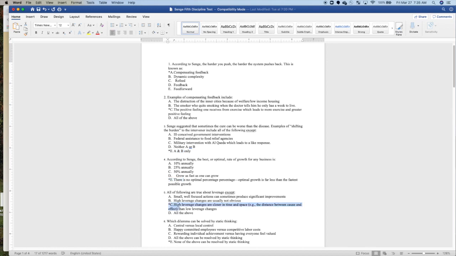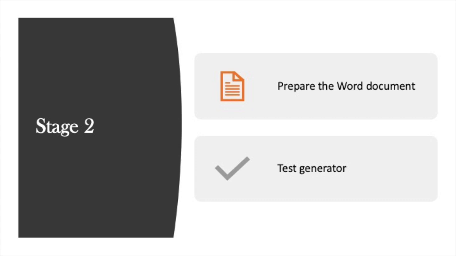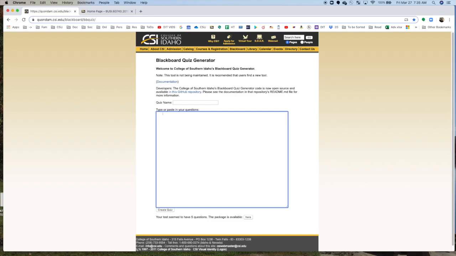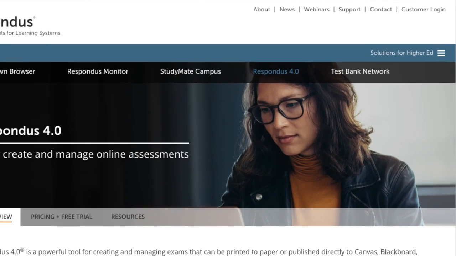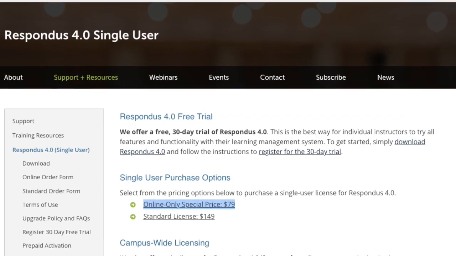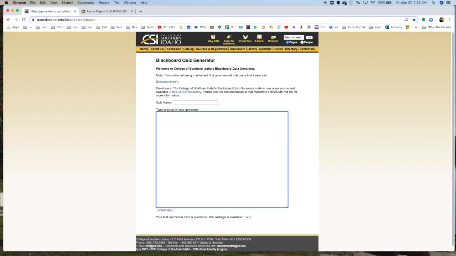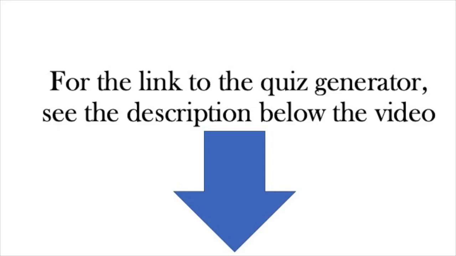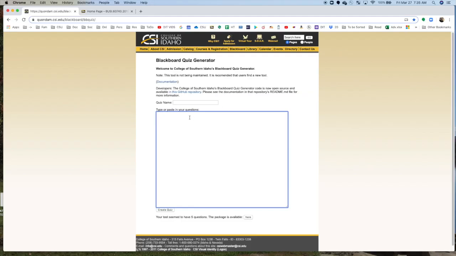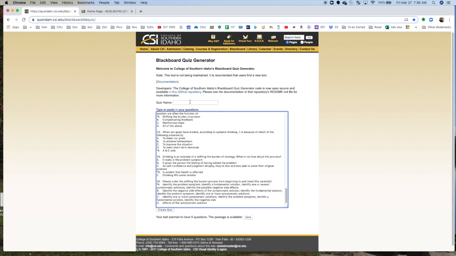Okay, you do that. Then you go over to this Blackboard Quiz Generator. Now, I had specialized software by Respondus that would do essentially the same thing, but College of Southern Idaho had created this a number of years ago, and we're actually working on one here at CSU. What you do is you take that quiz and you simply cut and paste it into the box, and then I create the quiz.